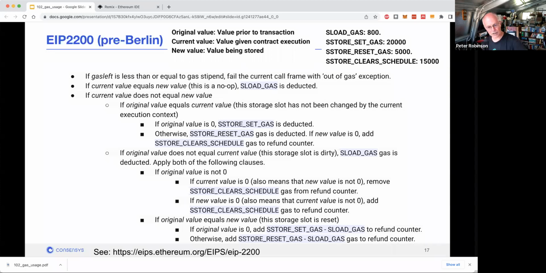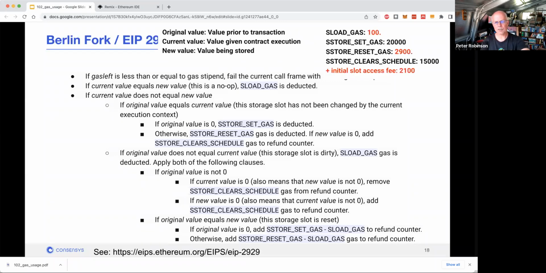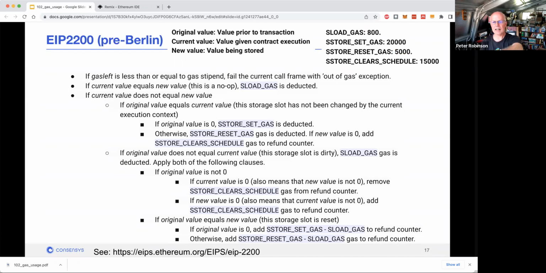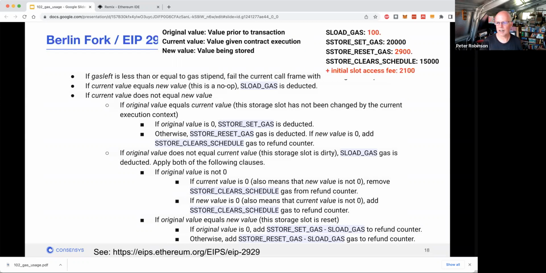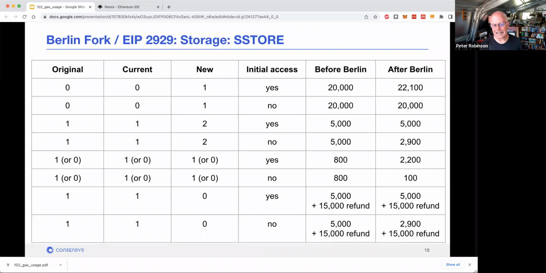And then anyway, you've got more things to go through there, and I'll leave it for yourselves to work through all of the possible scenarios. So we had 800 and 20,000 and 5,000. And after Berlin, after 2929, you've got the initial storage slot access fee gets put in, plus the reset gas gets set to 2,900 and SLOAD is 100. So this is, of course, clear as mud as to what on earth is going on for everyone.